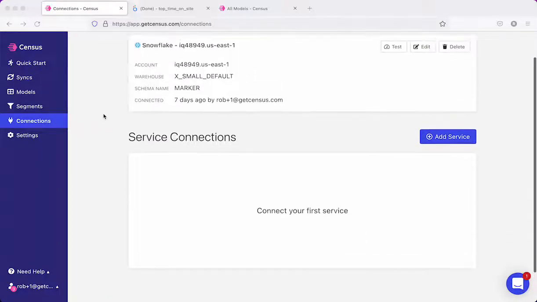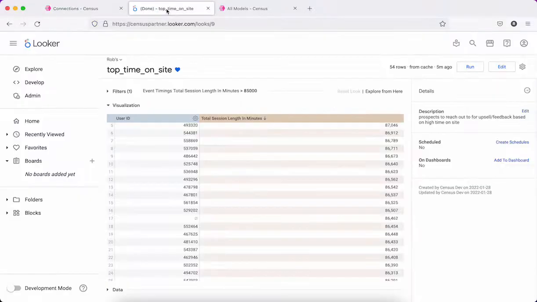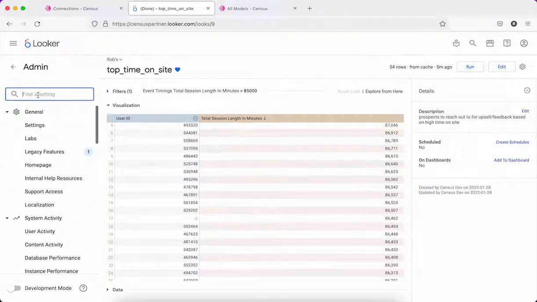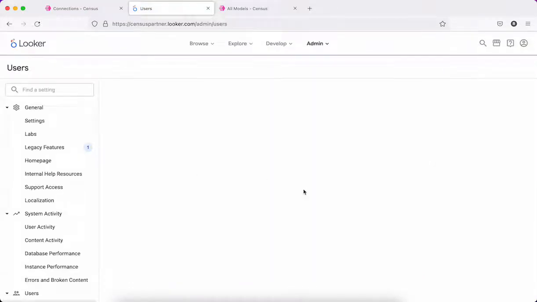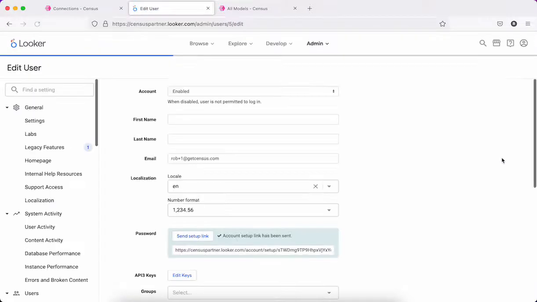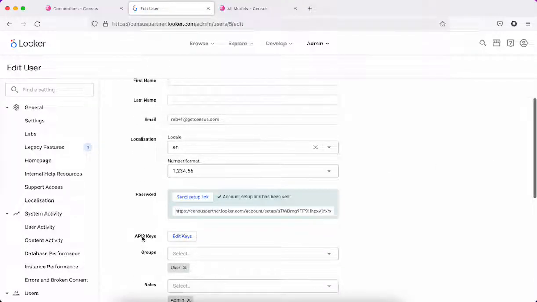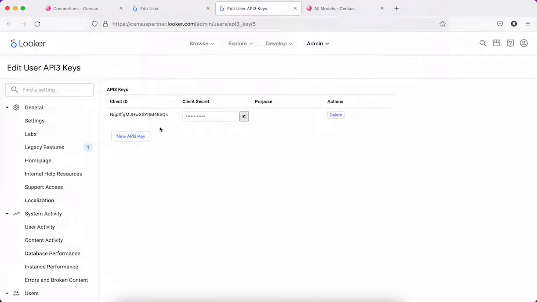The next items we need are API keys from our Looker user, so we'll click on Looker, go to Admin, scroll down to Users, and find our user here. We'll scroll down to API 3 keys and then edit keys. And the two items we need are client ID and then the client secret.